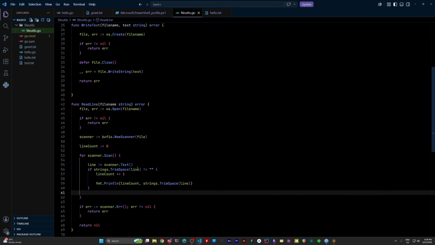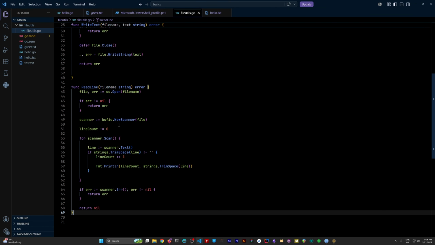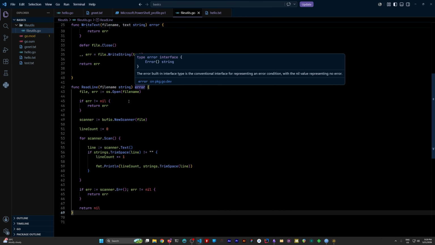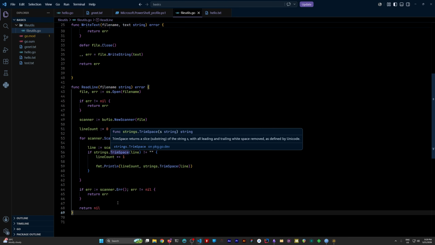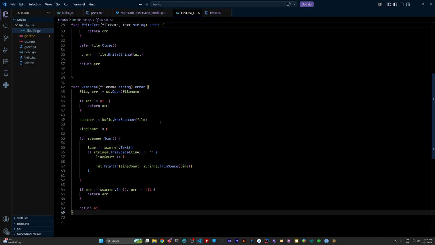So the read line function, what it does is basically print the lines. It doesn't do anything. It only has logic to print each line. That's pretty much it. Doesn't return anything. It just prints the line to the console.